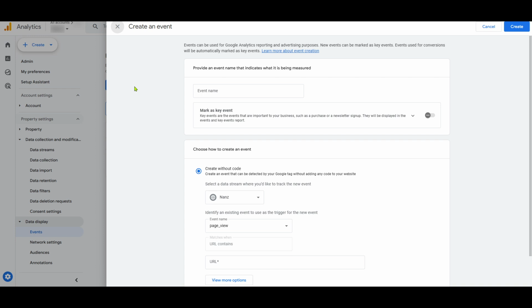After setting up the event, save it and you're done. You've just set up an event in Google Analytics. Now you can start tracking it and understanding how users engage with your site. It's a powerful way to gain insights and make data-driven decisions to optimize user experience and drive your business goals.